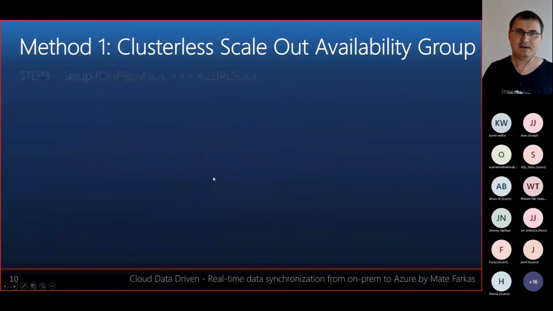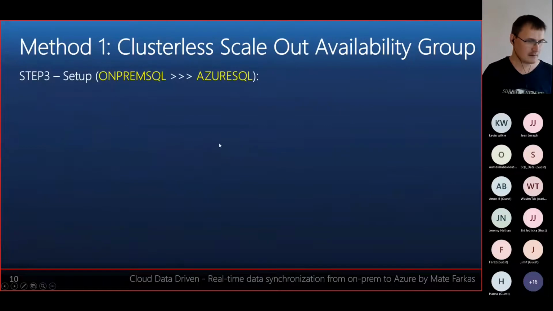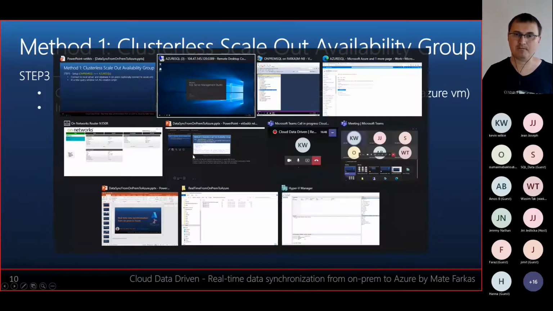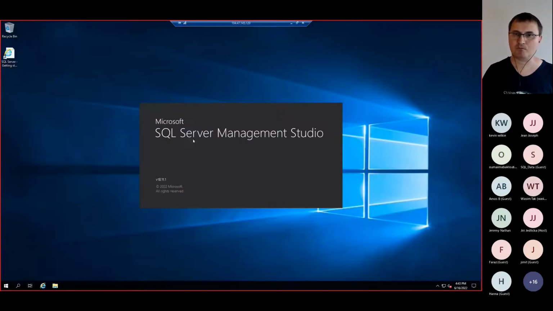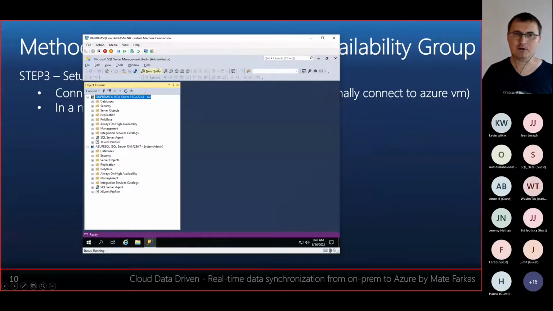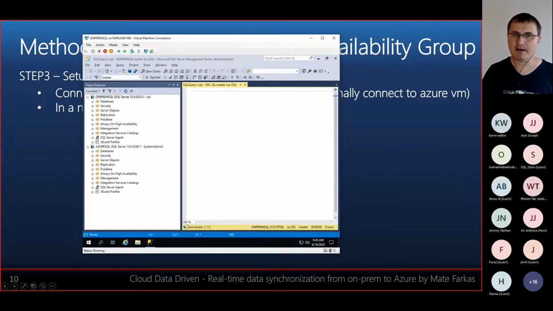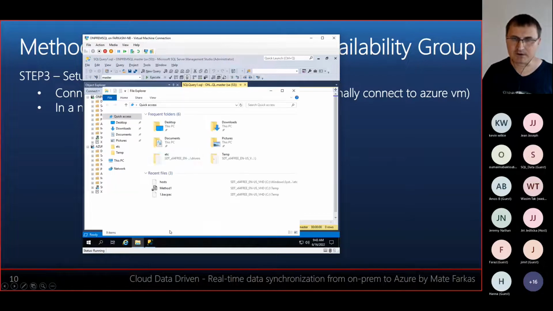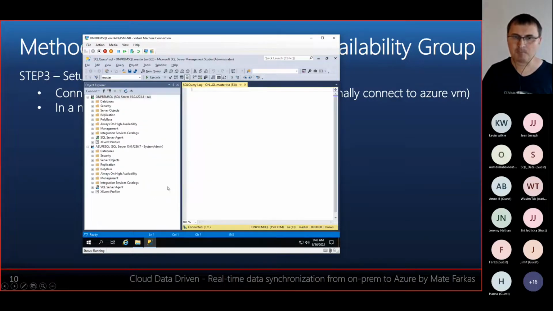Okay, these are the preparation, and now we can do the setup finally. The setup should be started on the on-prem server. I just open a new connection on on-prem, and I have a script for this. This is it.